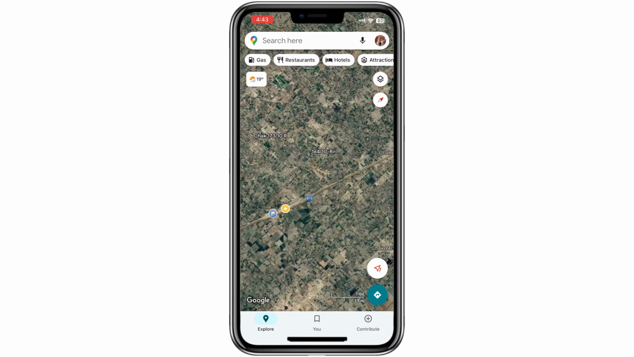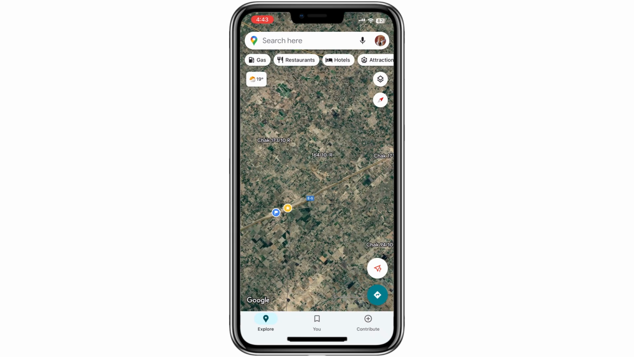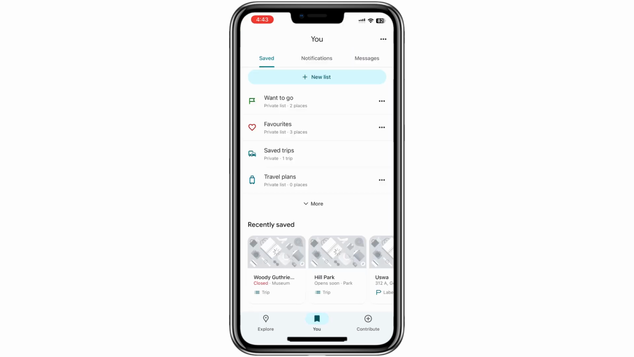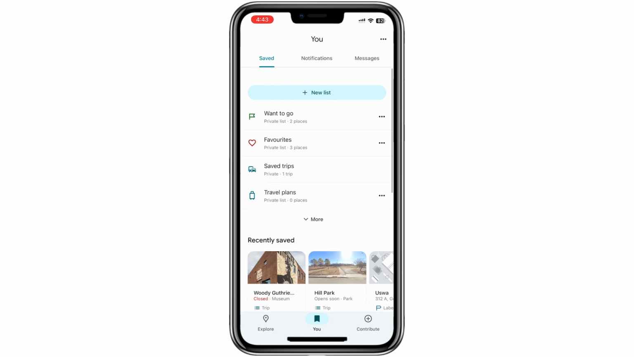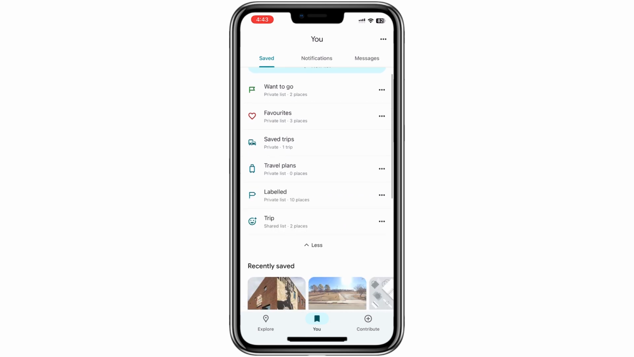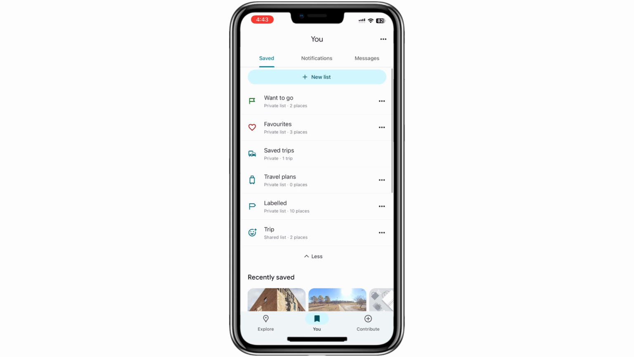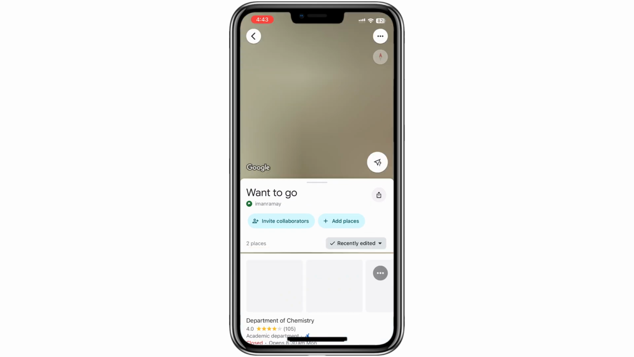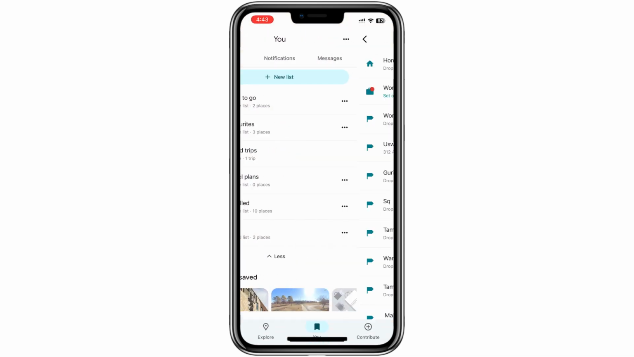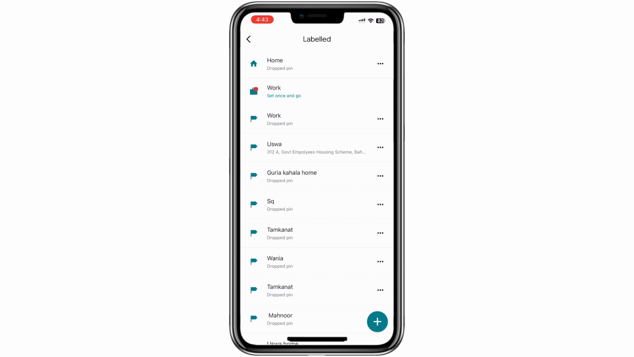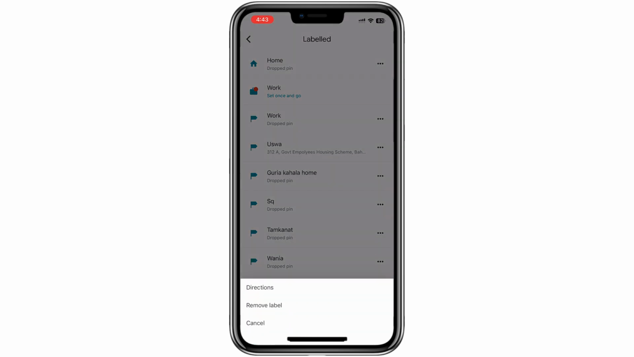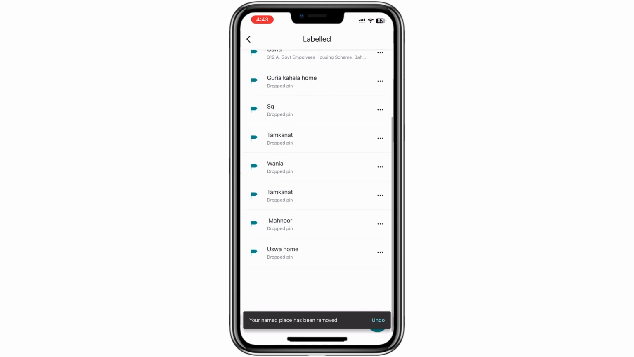To manage all your saved labels in one place, tap on Saved at the bottom center of the app. Here, you'll see categories like favorites, want to go, travel plans, labeled, and starred places. Go to any category, such as labeled. To remove them, tap the three dots next to the location and select Remove Label. Repeat this process for any other places you want to remove.